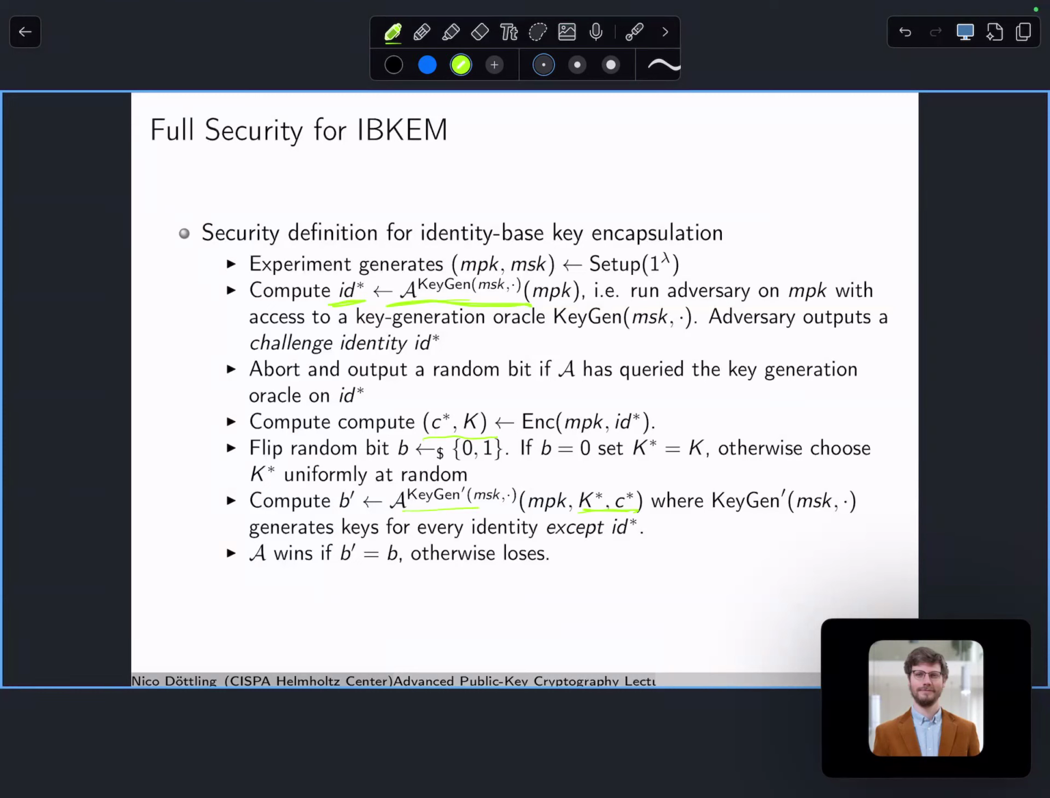In the case b equals 0, the C star information-theoretically determines K star, in the sense that if my adversary was unbounded, he can just brute force a user secret key or a master secret key and generate a user secret key, and then decrypt the C star into K star. That's the case b equals 0. Whereas if b equals 1, then there's no relation, no correlation between K star and C star, right?